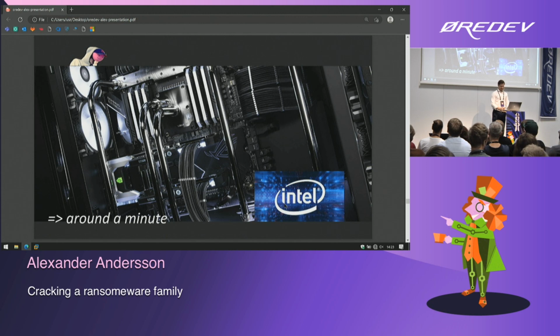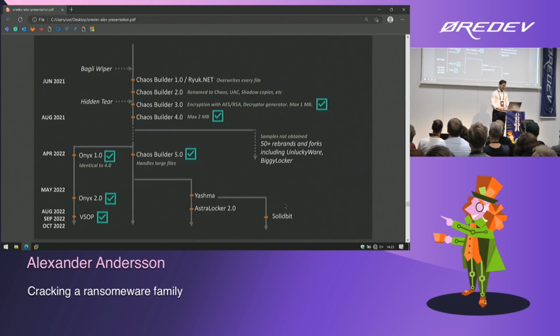So, thanks, Carl. And Intel. So then we have cracked Chaos. We have cracked Onyx, and actually Onyx 1.0, which is pretty much the same thing as Chaos 4.0. It was only later that they changed the crypto, so it became something different.